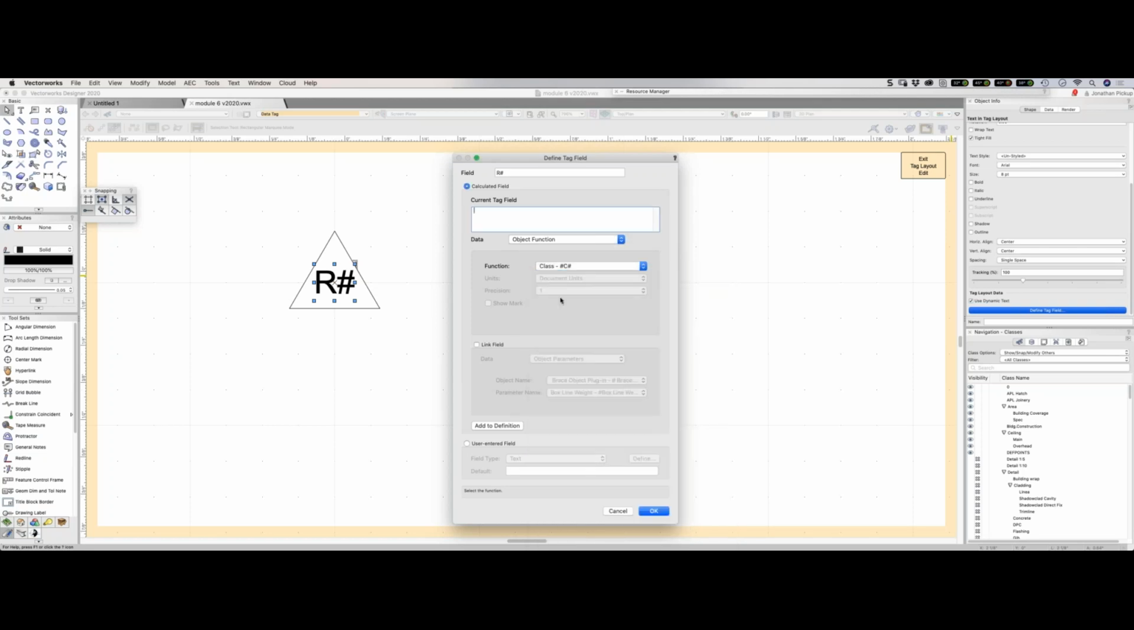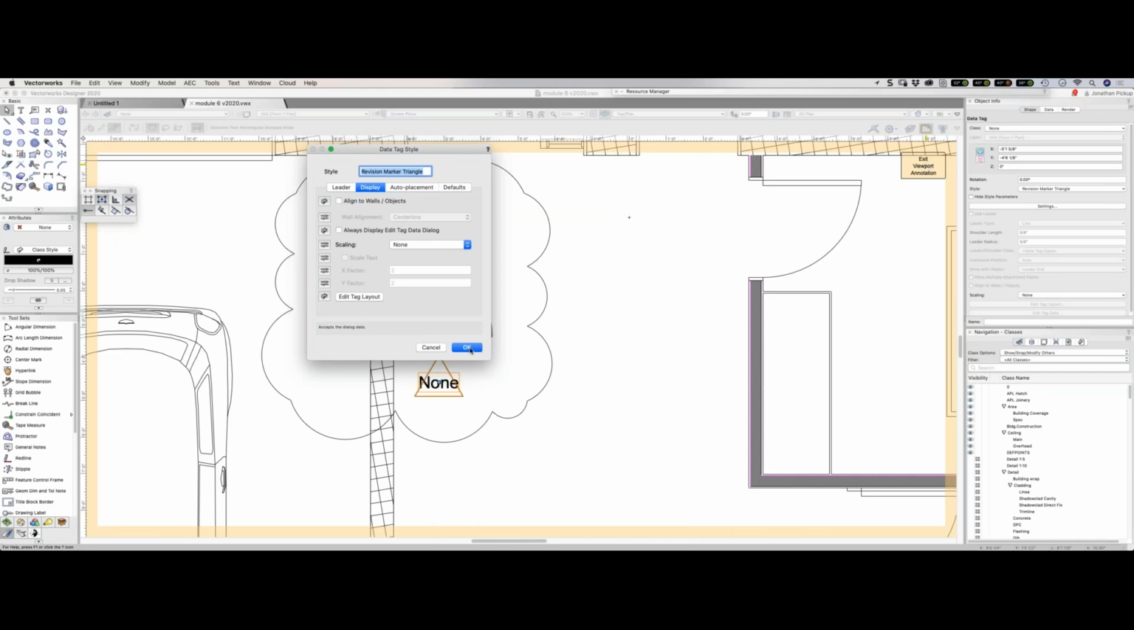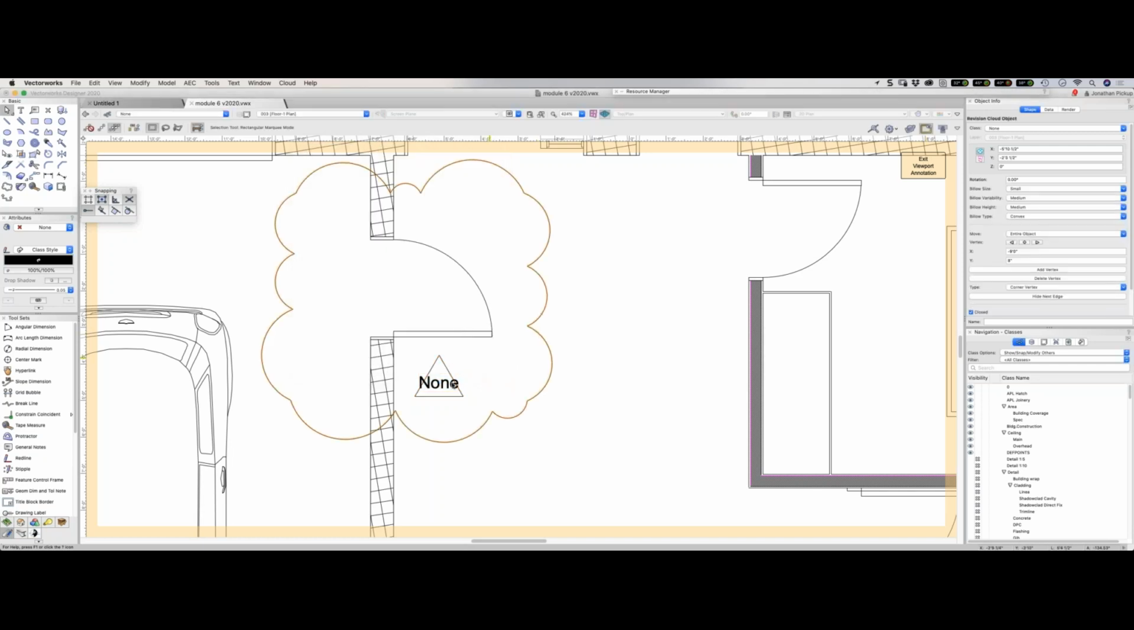I actually want to use class. Now the trick here, and I always forget this, is that you have to click on this button. So often I spend time looking for this, and then I forget to click on the button, and then my tag doesn't work. Okay, so there's my tag. And okay to that. So now I've got this and that one.